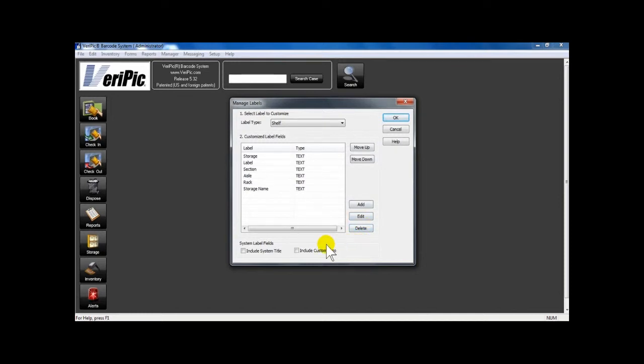To include a title and logo to print on the barcode labels, check the appropriate checkbox. If you want to print the title on the barcode label, check Include System Title. If you want to include a logo on the barcode label, check Include Custom Label. Click OK when you are done.